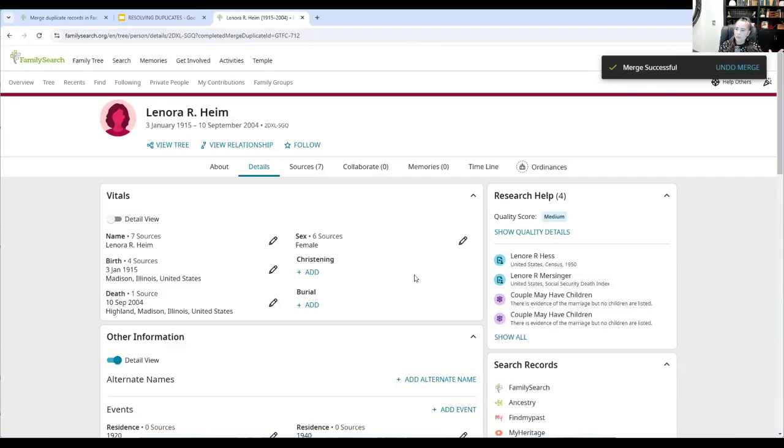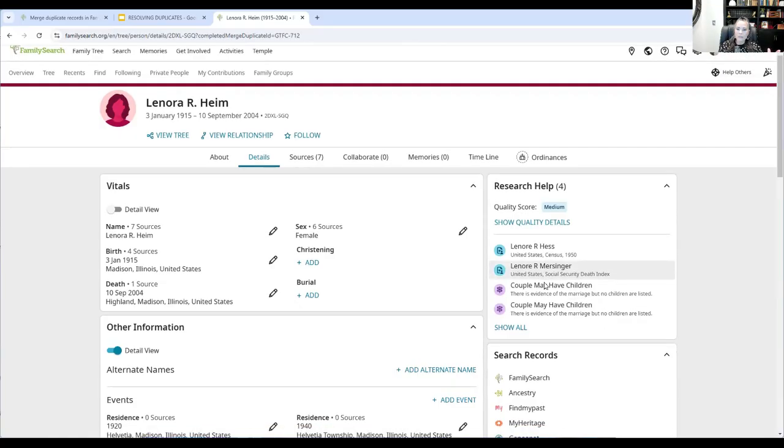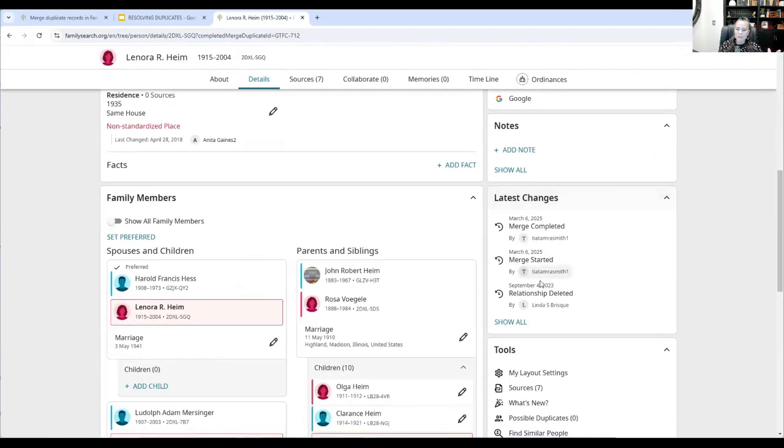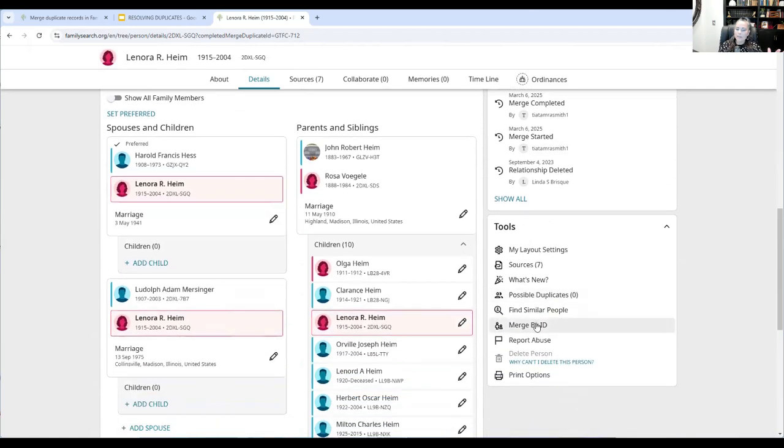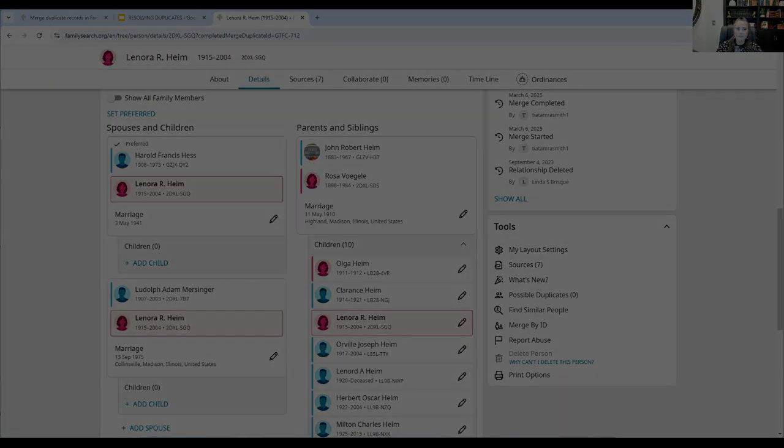That one was pretty simple. Usually, if you're forcing a merge, they are pretty simple. But again, if you want to do that, you go to a person's page. Under tools, you look for merge by ID, and then you just put in the other ID. So that's the other thing that you need to be aware of when you're merging possibilities.